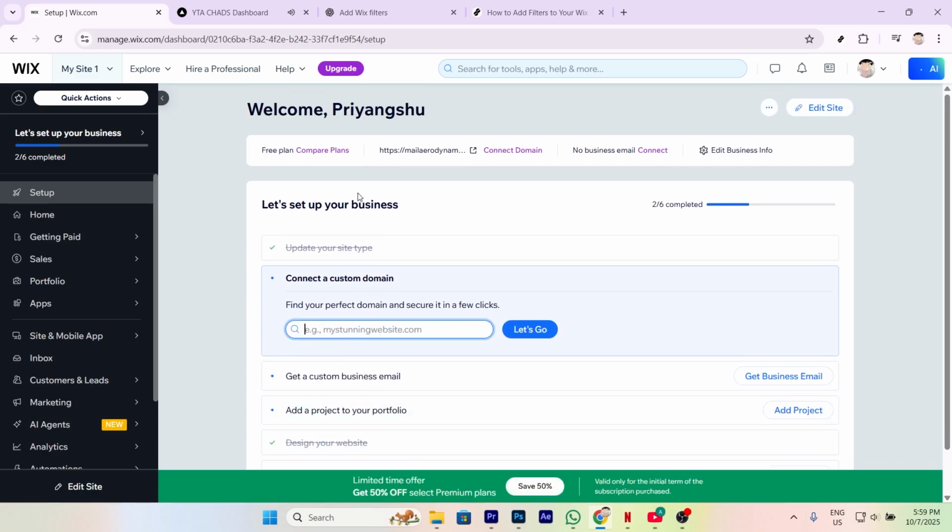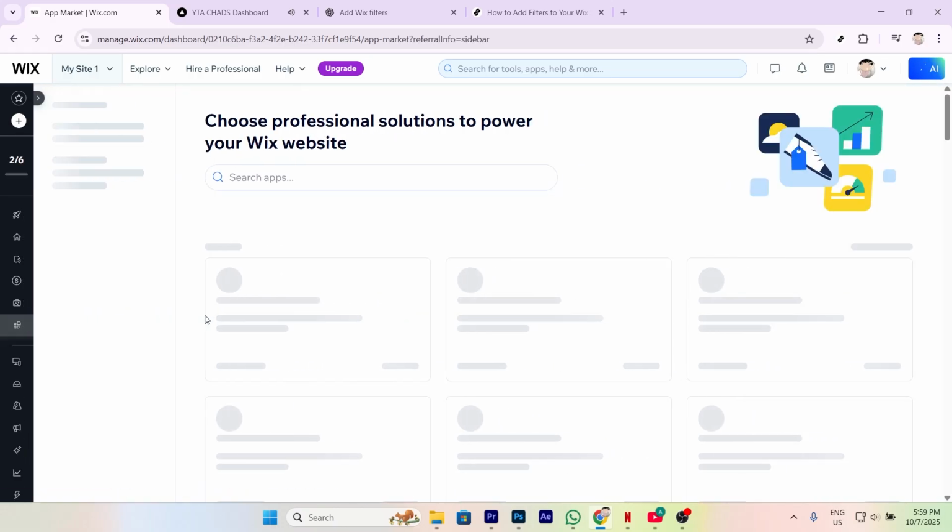Once you're on the Setup page, the next step is to access the App Market. The App Market is essential because it offers a plethora of features and apps that enhance what your store can do. You'll typically find it in the sidebar of the Wix editor. Click on App Market to enter.